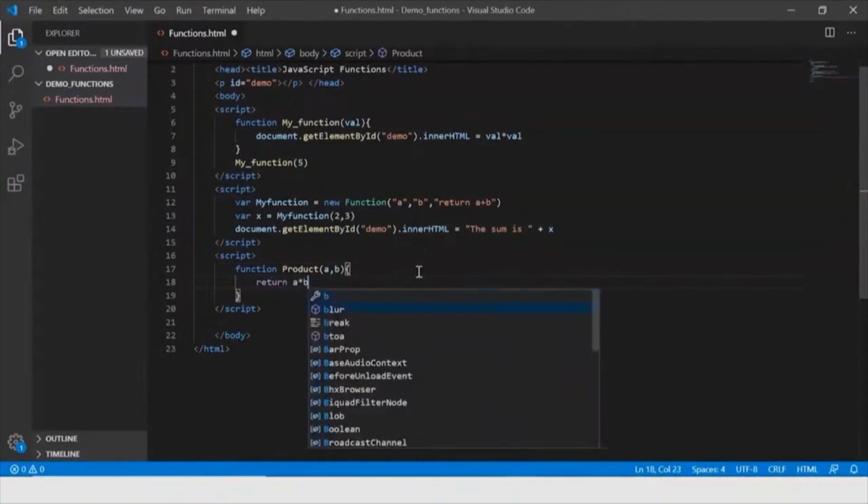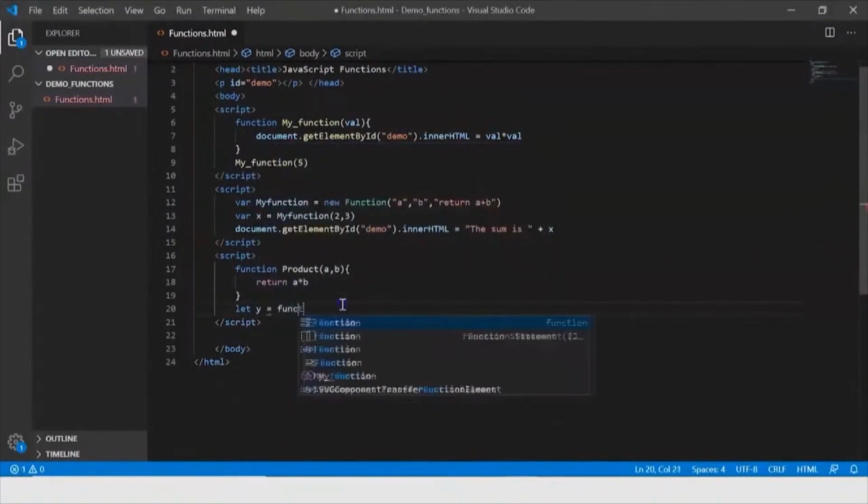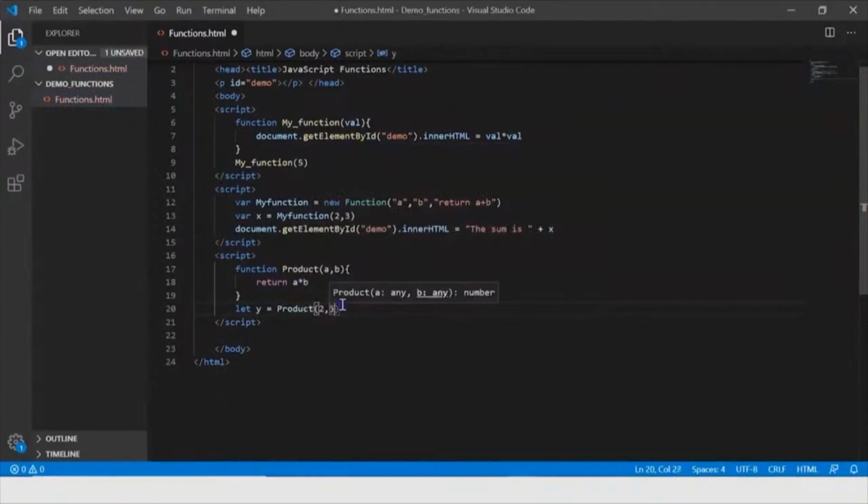Alright, now after this, let's create another variable, say Y equals function, the name of the function is product. So product of 2 and 5. Alright, so this basically returns us 10. Right, so let me just copy this to display this on our web page.